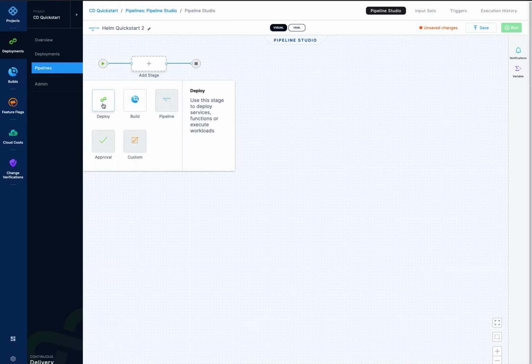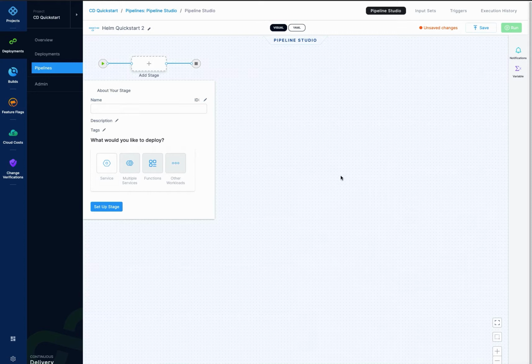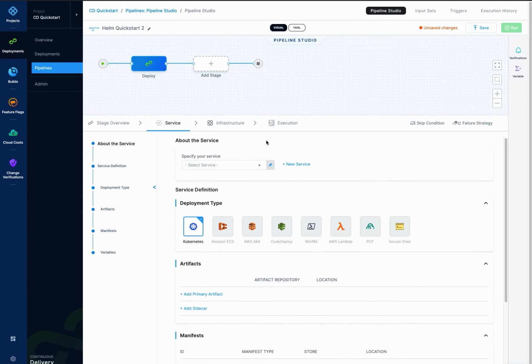Then here we're going to add a new stage. It's going to be a deploy stage. And for the stage name, we're just going to call it deploy. And select service and click setup stage. And now here we are in the service and we need to create a new service.